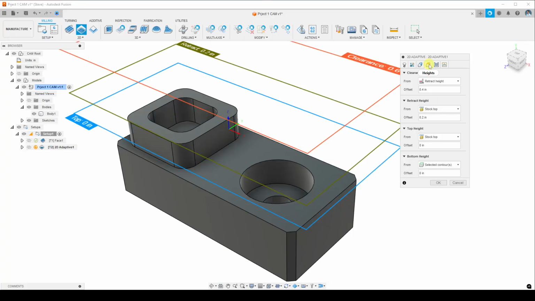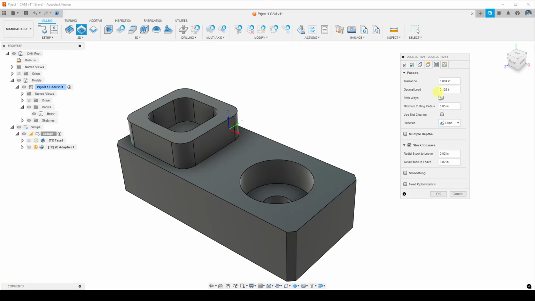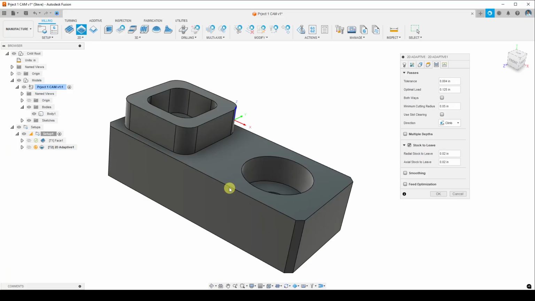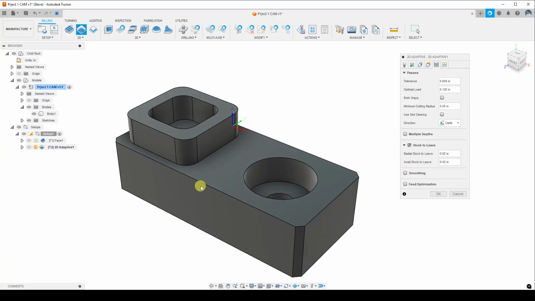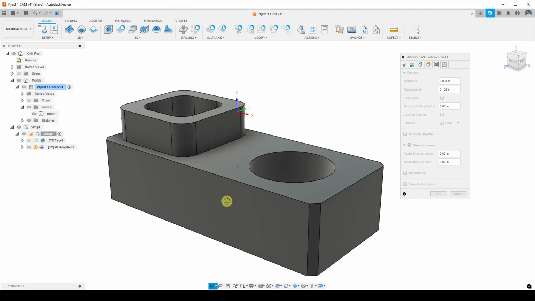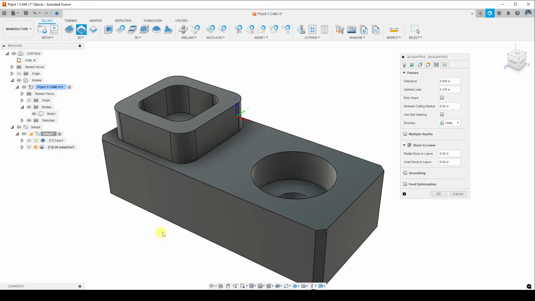Now we'll go to the heights tab. I don't need to change anything in here. But in the passes tab, we are going to make sure stock to leave is checked, because this is a roughing toolpath. Adaptive toolpaths are roughing, so the surface finish is not going to be great because you're being kind of aggressive with the cutting tool. So we'll do a roughing toolpath, and we'll go back and finish that surface, probably with the same tool, but with a different approach, and it'll leave a much better surface finish.